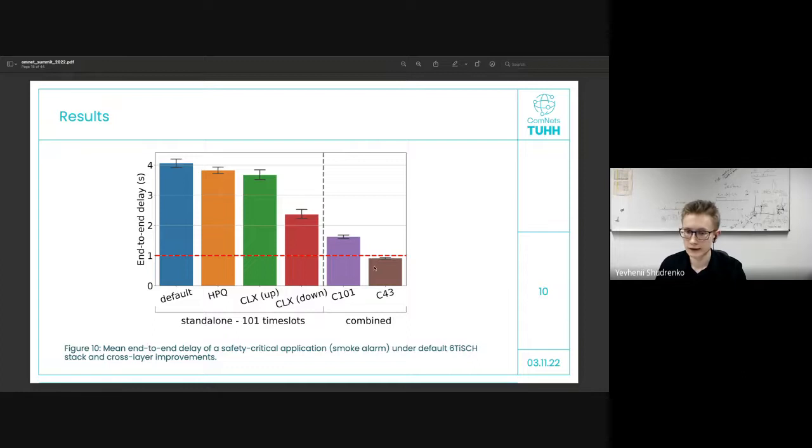below 1 second, which was the target. And it came at the cost of also reducing the slot frame size a bit, from 101 time slots from the purple bar to 43 time slots, which also increases the duty cycle. But this is kind of an acceptable trade-off.